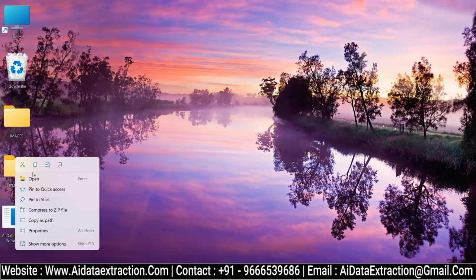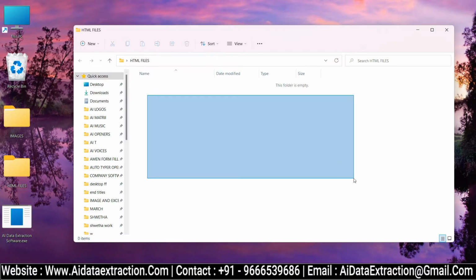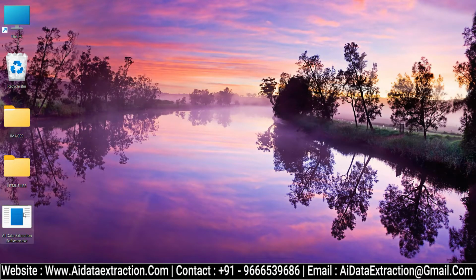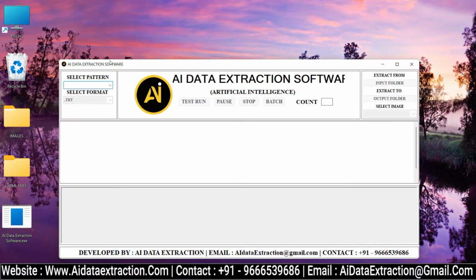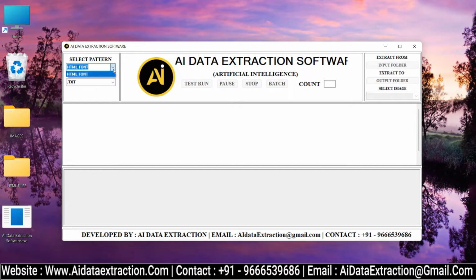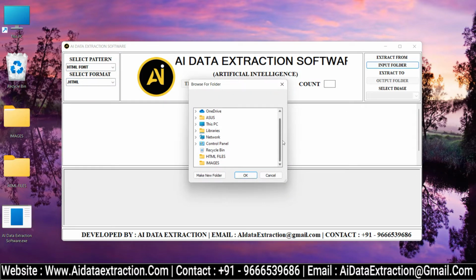Create a new empty folder and keep it for converted HTML files. Open AI image to HTML converter software. Now select the pattern that you want. Now, by clicking on the format, select what you need from the format listed there.